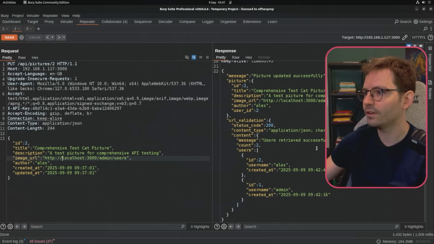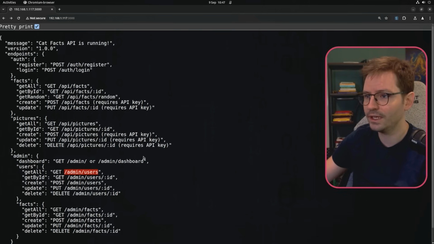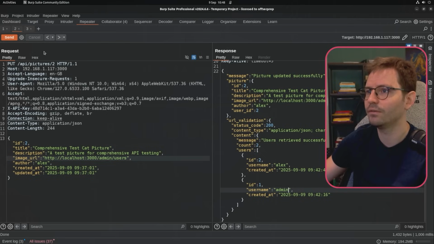And as you can see, when we do this, we actually get status code 200, it accepts it, and then users retrieved successfully. And then we have the user Alex, and we also have the user admin as well. So we can start interacting with the admin dashboard. And if there are any GET requests, so for example, we can get by ID, which might give us more information about an individual user.